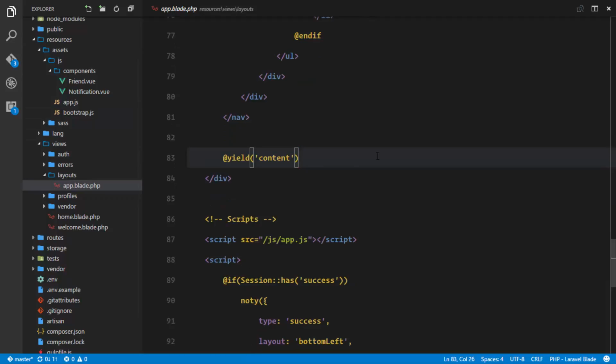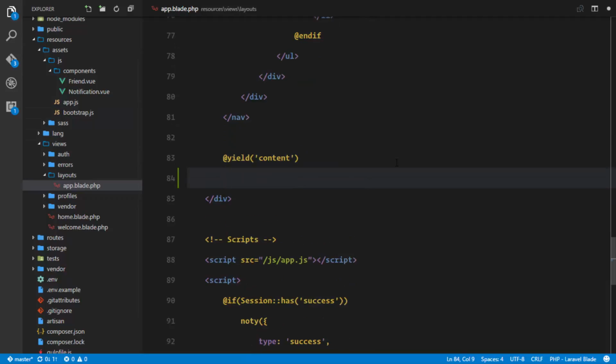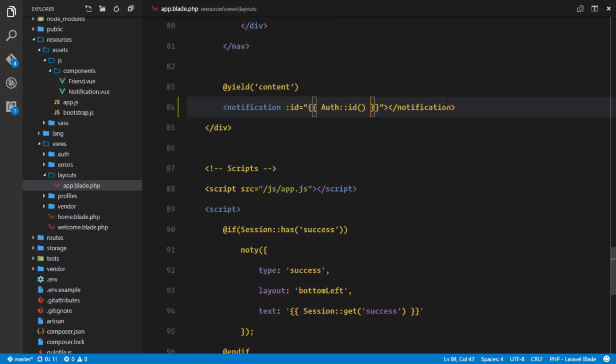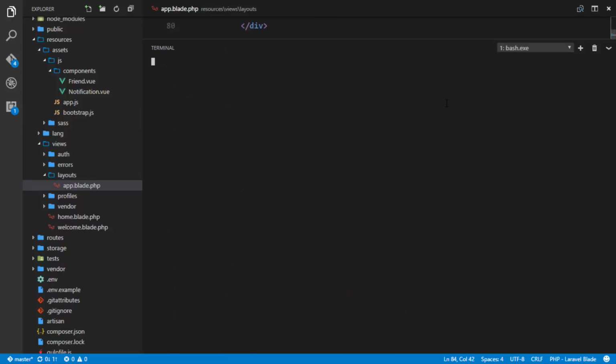Okay, so in our app.blade.php, right after the content that is yielded, I'll just go ahead and call notification, and this is going to receive a prop like we decided, and this prop is going to be the ID, and we're going to bind it to the authenticated user's ID. So auth user's ID. So this should work. Let's go ahead and run gulp to compile everything. So gulp watch.